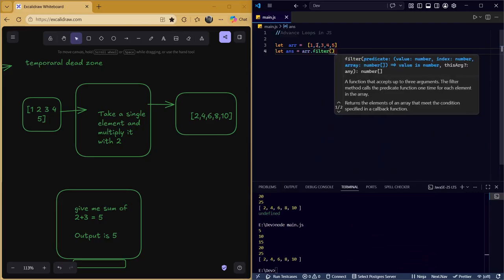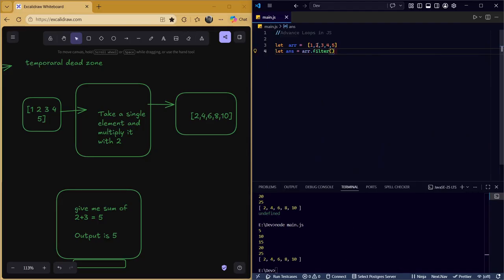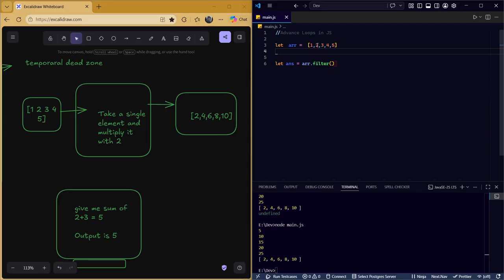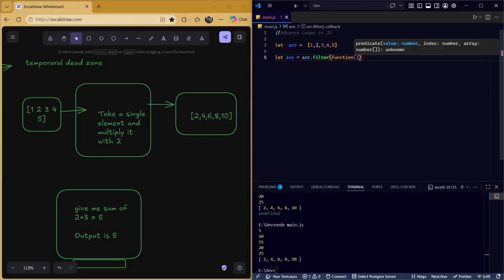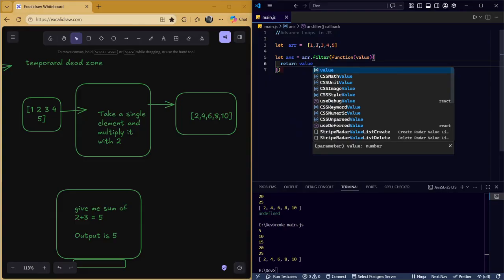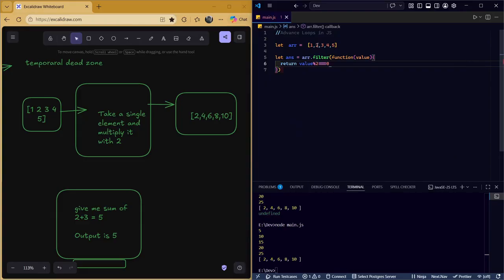Filter is also used to iterate over an array, and it will take some machine which will perform some task. So let's create a machine. There is one other way to create that machine: we can directly implement it inside this. So we create a function here, and it will take some particular value. What I want is, if that value modulus 2 equals to 0.